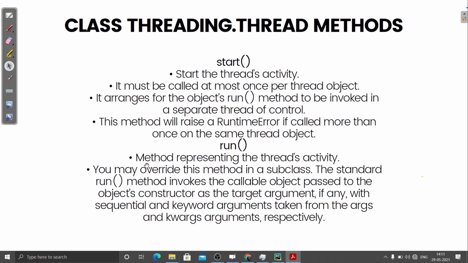Run method, it represents the thread's activity. You may override this method in a subclass, as we have already done. The standard run method invokes the callable object passed to the object's constructor as the target argument, if any, with sequential and keyword arguments taken from the args and kwargs. I guess these are the basic concepts that we have discussed in our arguments and functions session.